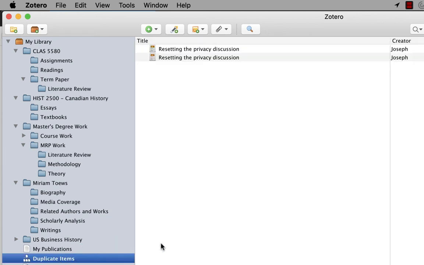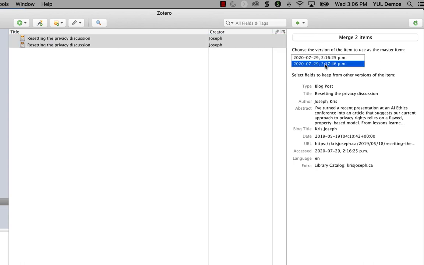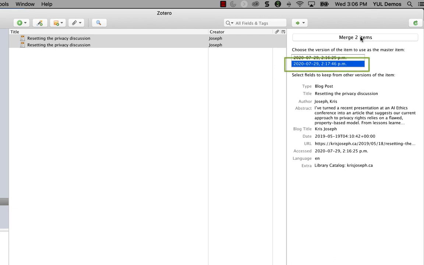If I click on it, any duplicate entries in my library will appear. They'll be shown, and you can merge them together. Using this panel on the right, it will list all of the versions it has found. So here I can see all the metadata or information fields for both items and decide which one is the one with the most correct information. I'll select the newer one here, and then I'll click Merge to combine them.